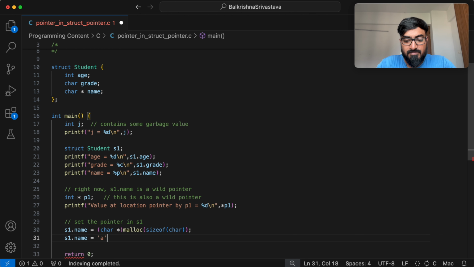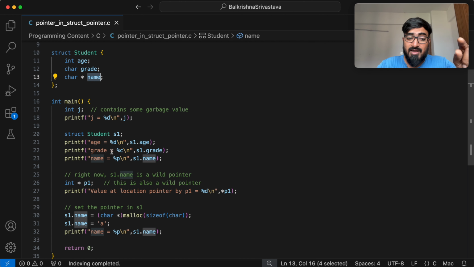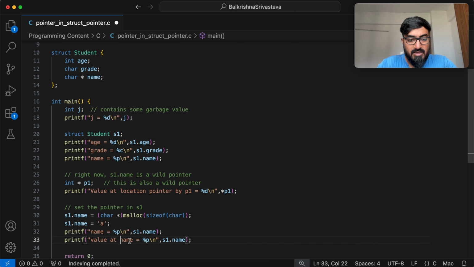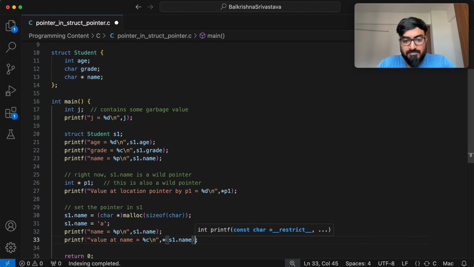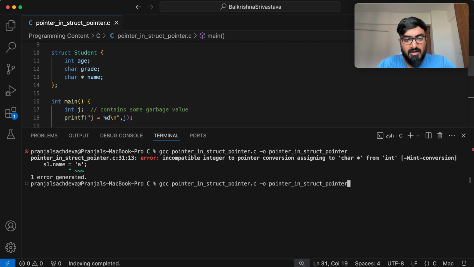Say a. So I'm now going to print the address that this variable stores, which is the address where this a is stored. This address and this address are going to be different, because this was the garbage value and this is the address of the memory that we have provided. I'll also print the value: value at s1.name is %c, dereferencing the pointer. So clear, compile and run.